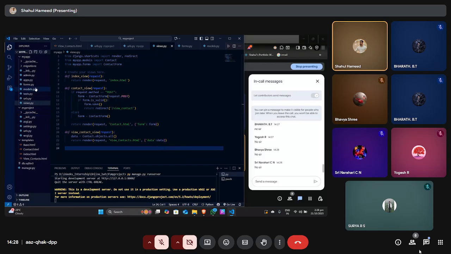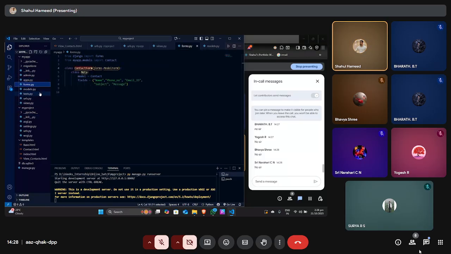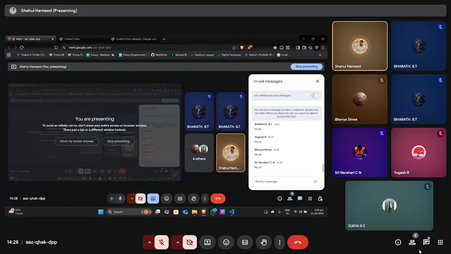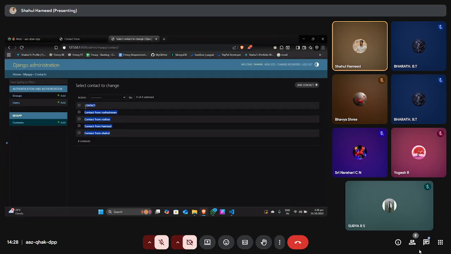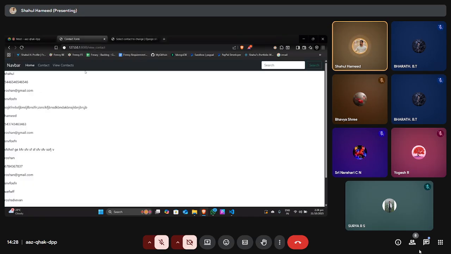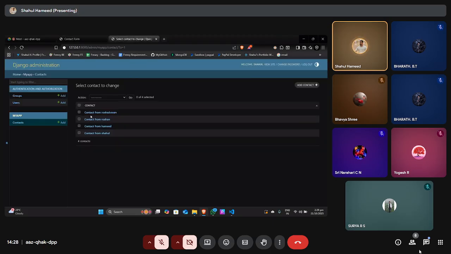What is the meaning? Model stuff, form stuff. You can see this in the admin site also. Go to contacts. See, whatever we save here, it is getting displayed on both sides. In view contact also, in the admin side also, same thing.